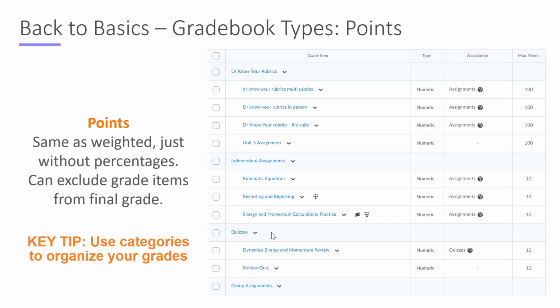Let's see, combination of both grading schemes. Yep. Okay. All right. Do you know what? Let's go on to grade items, and then I'm going to revisit these questions and answers because I feel like that might help.